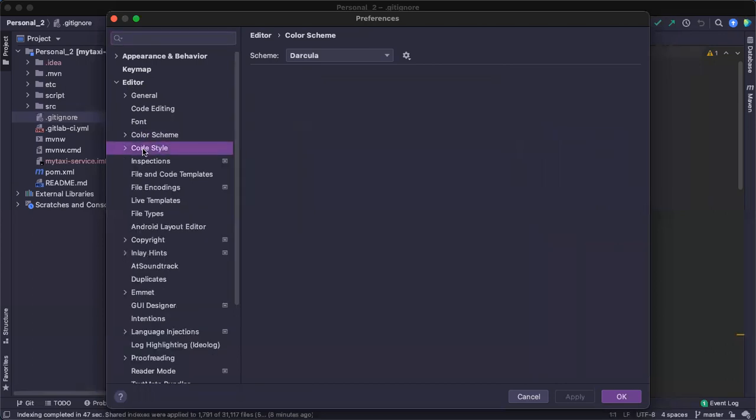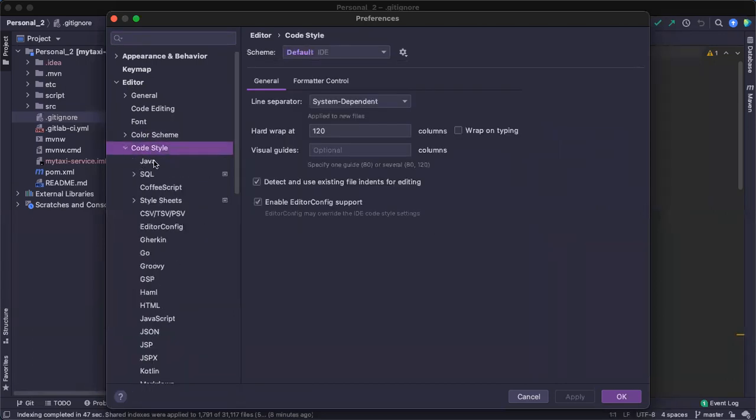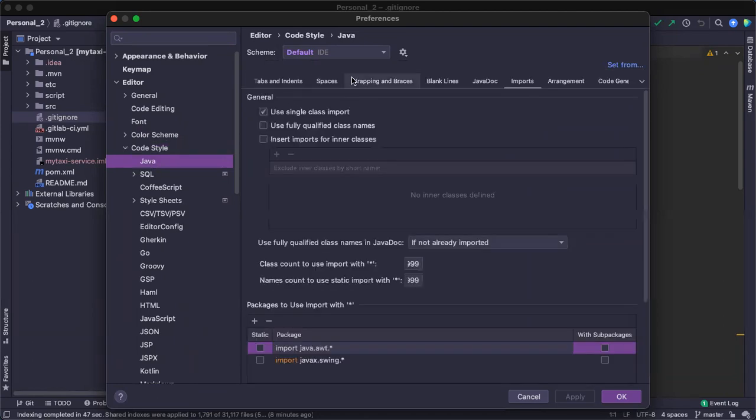And even the code style also. By default, it comes with all the default coding styles. You can change this one. I know all these features are present in Eclipse also, but I'm not sure where exactly they are present.